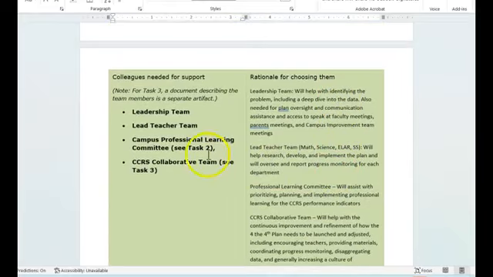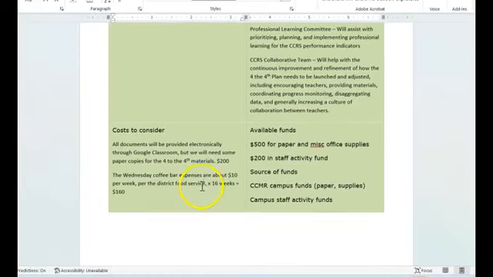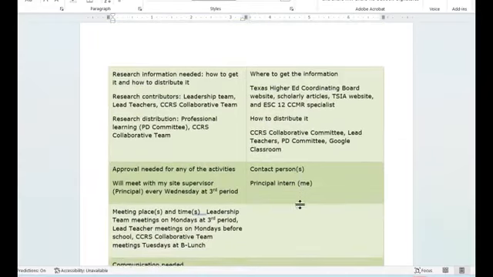And then colleagues needed, this is repeated again. Cost to consider. I just made some things up. Google Classroom is already paid for, but we might want to run some things off, $200. The coffee bar is $10 a week. If I use the district food service, $160 for 16 weeks. And then what we have available, the principal said I can use up to $500 for this on office supplies and paper and $200 on staff activity funds. And I think I should be under budget. And the source of the funds, I just said CCMR campus funds and campus staff activity funds. It might be Title II, whatever, lots of things there.